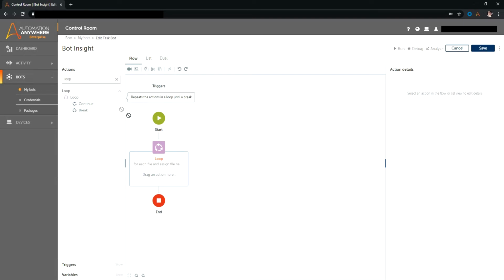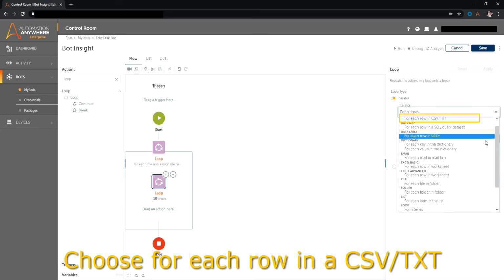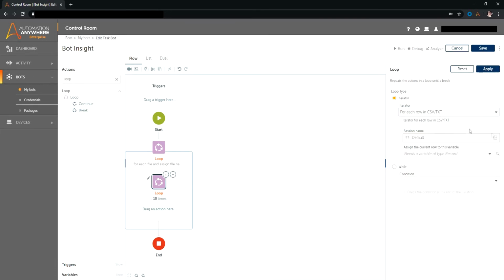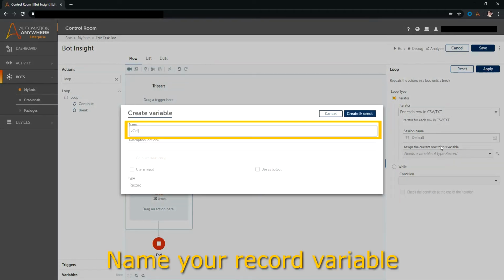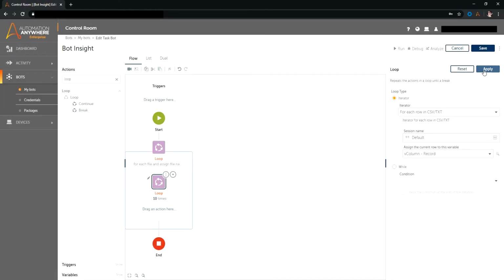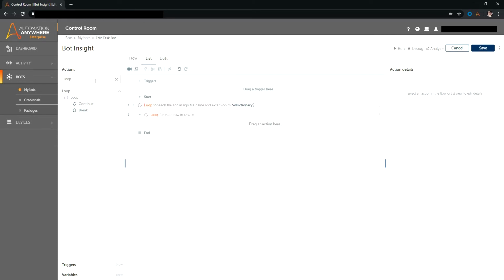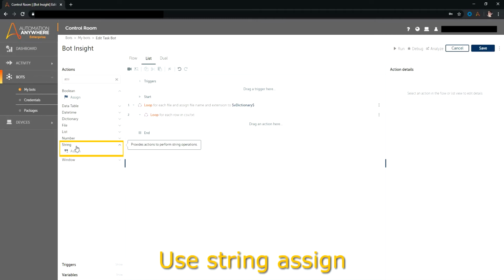You will then need a second loop placed within the first loop. We now need to loop through each row in a CSV since the files where my information is are CSV files. We then need to create a record variable, which indicates the column within the data we want to pull the data from. We need to assign the data we want from the file to a string variable, so it can be read by Bot Insight.